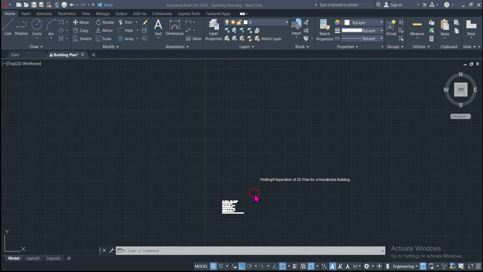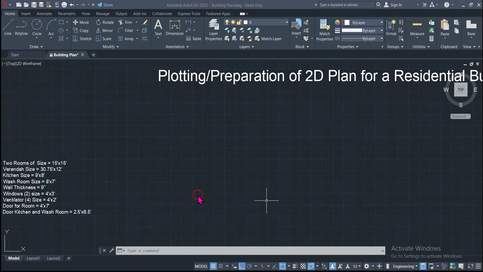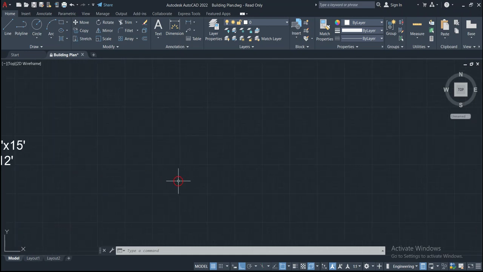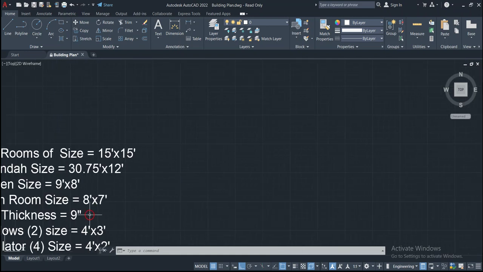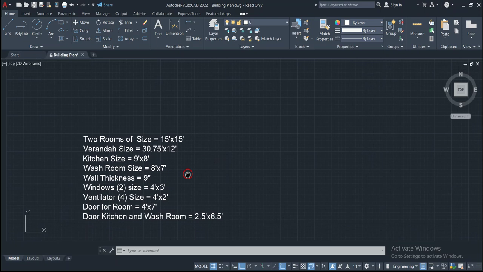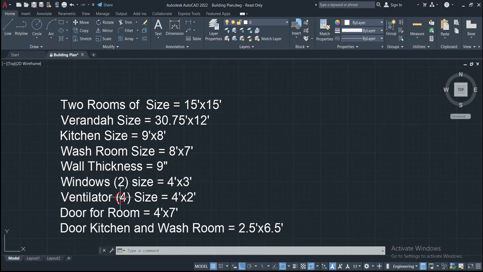So let's start the preparation of a 2D plan. We will start from the line command, but before going to the line to draw the required plan, these are the specifications given for the 2D plan to be drawn.